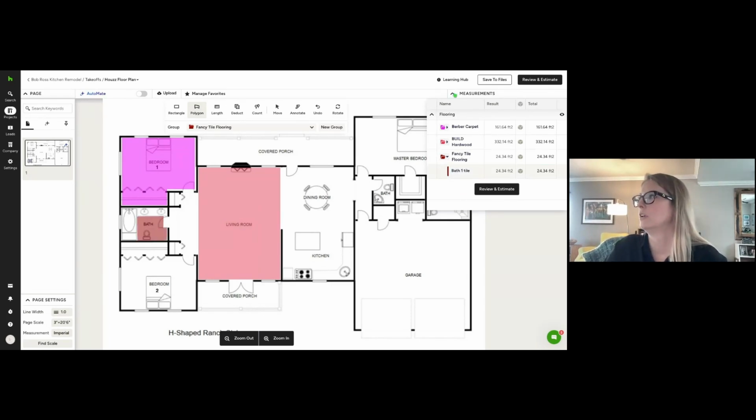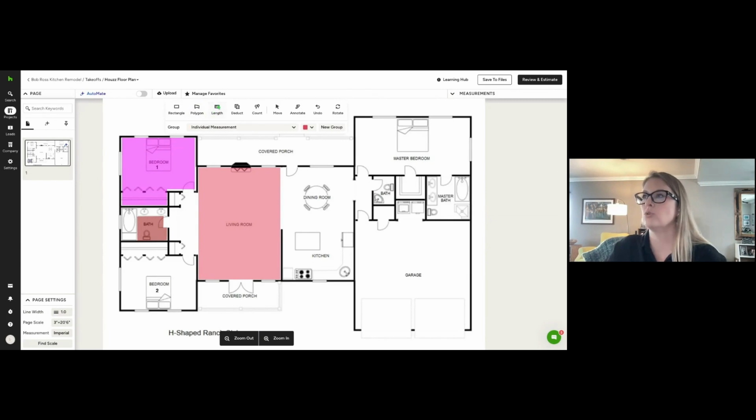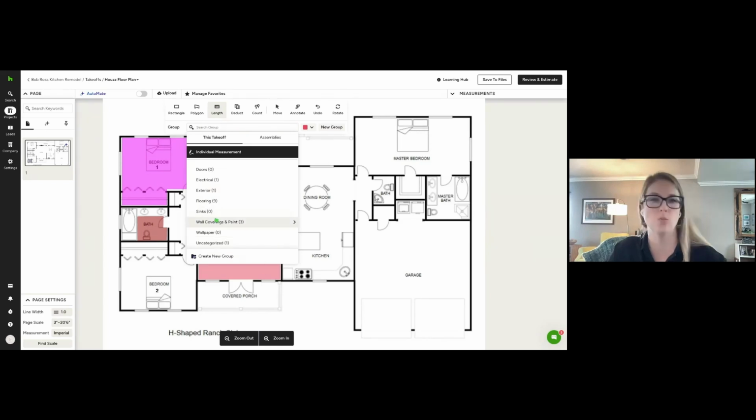Perfect. Okay, the length tool, really great for measuring things that need to go on the wall. So whether it's paint, wallpaper, let's say crown molding, trim on the bottom, even things like insulation, you can use the length tool for. So you click length and again, select your group. I'm going to use wallpaper as an example, or wall coverings rather.